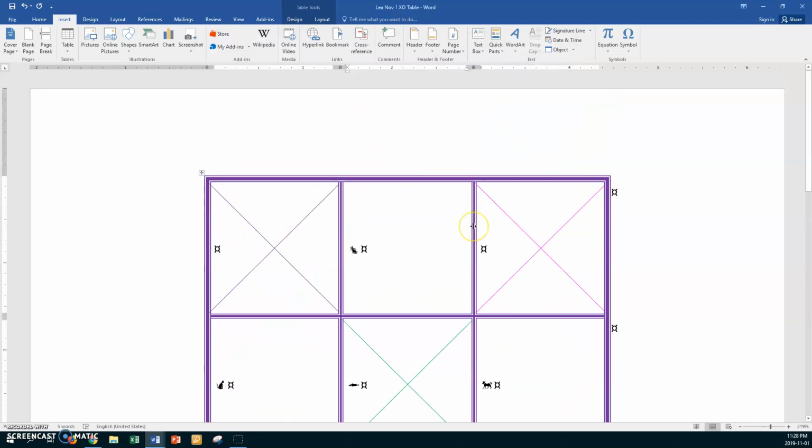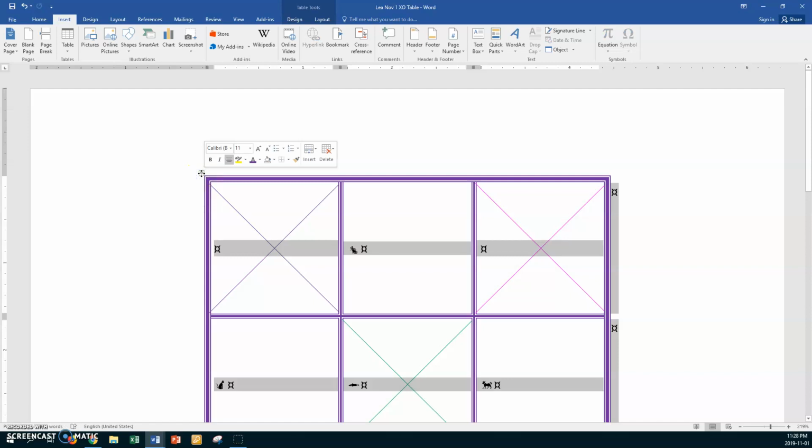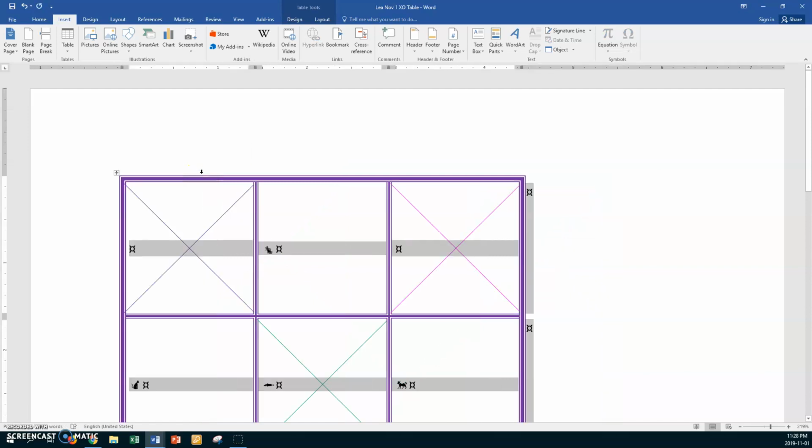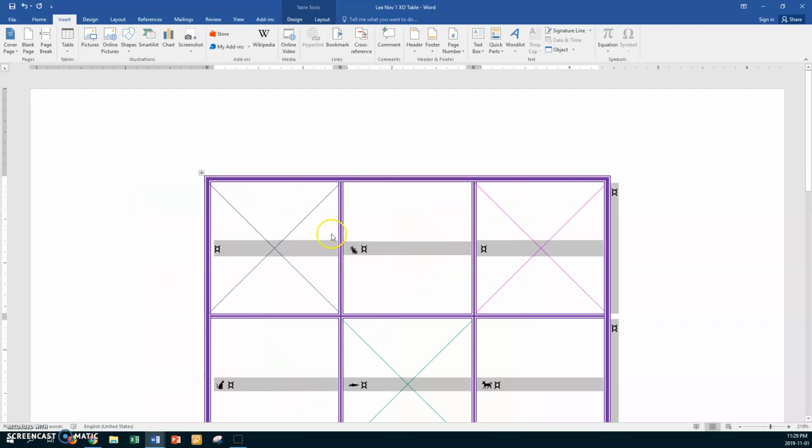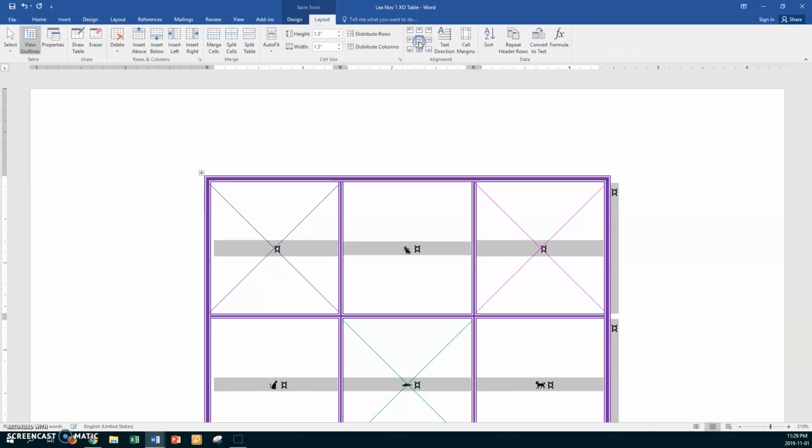Okay, so now we want to center all of these items. So I'm going to select the whole table, and we should just be able to press Control E to center the items. Why can't I center the items? Let me go to Layout, and I'll choose Center, Center. Okay, there they are. Center, center.